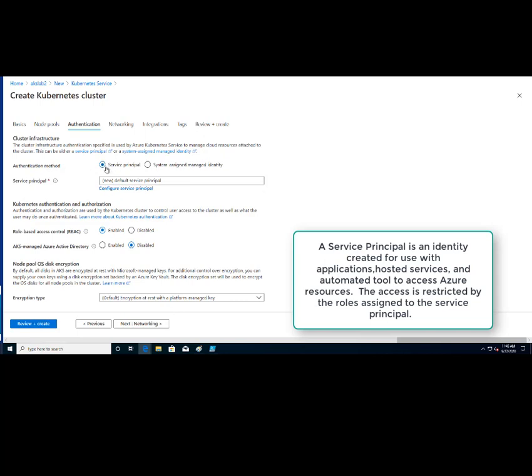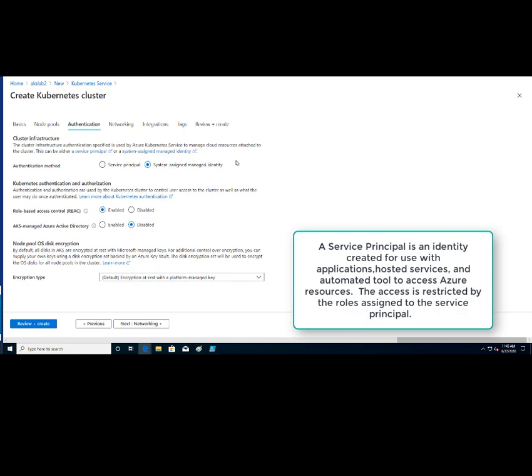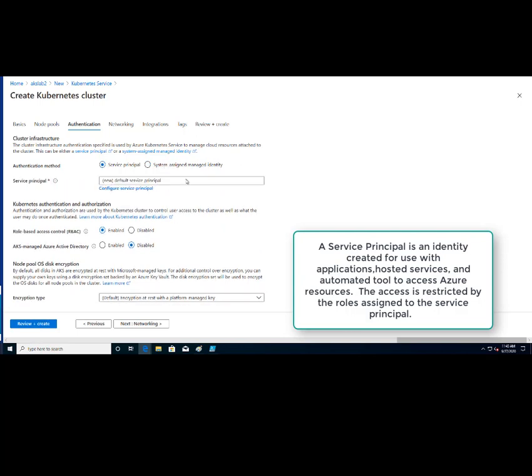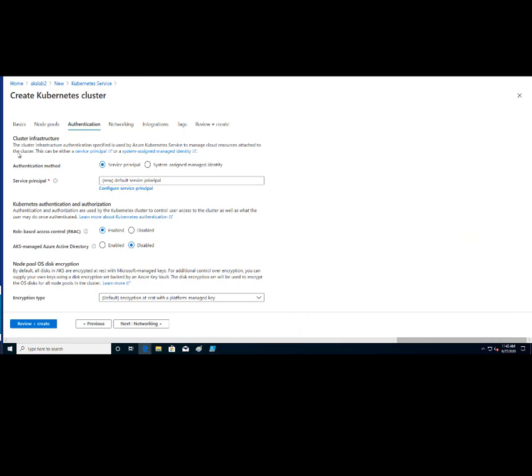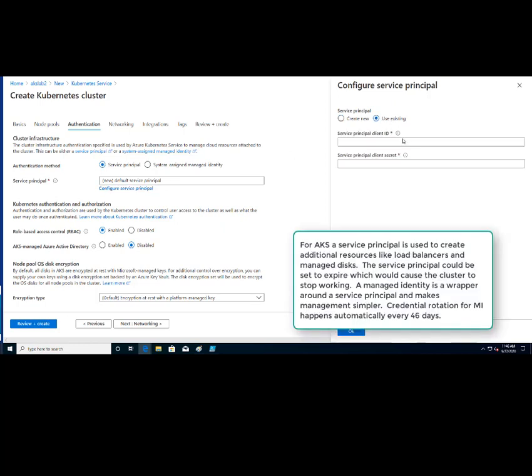Service principal, it could create one for you automatically or use a system assigned one. You could create a new service principal or use a system assigned managed identity. I'm going to go with a service principal, and I already have one, so I'm going to say configure service principal. Use existing. And I'm going to go get that information. All right, I got my information typed in. I'm going to say OK.